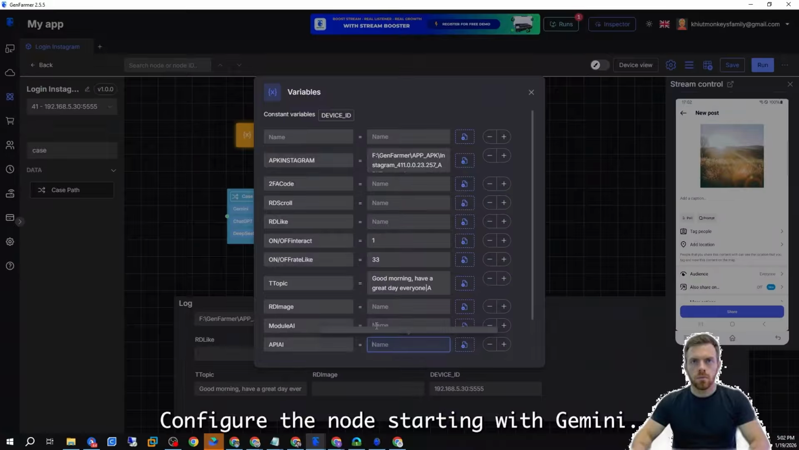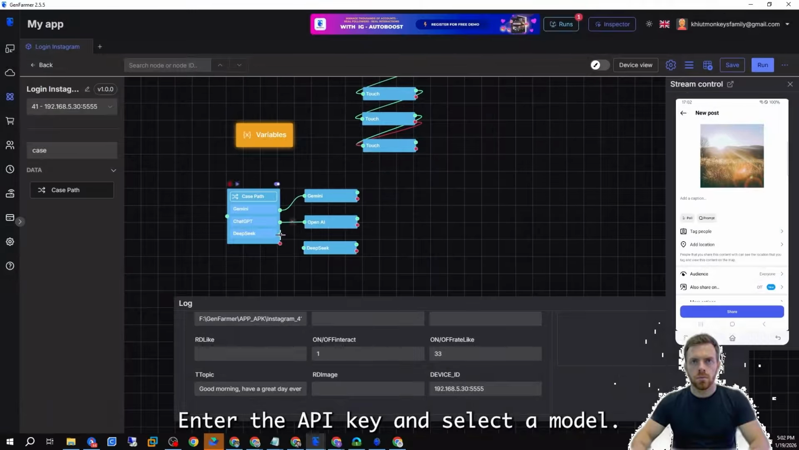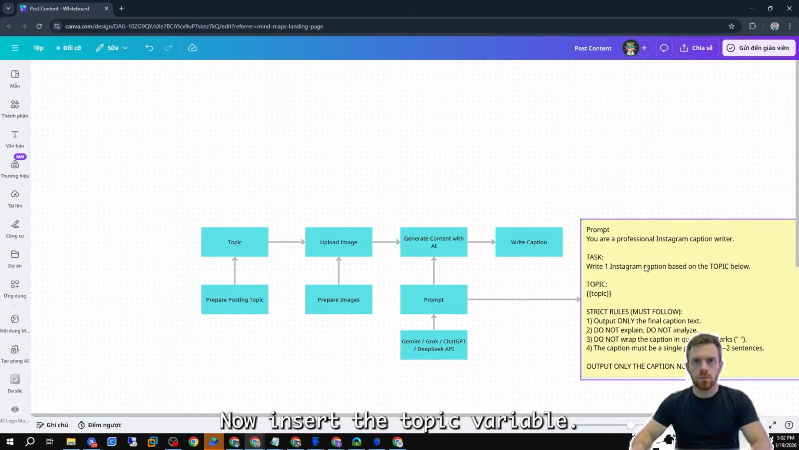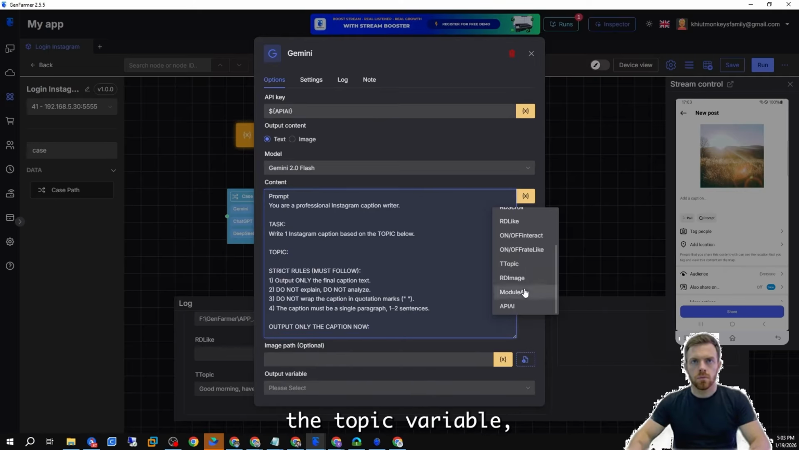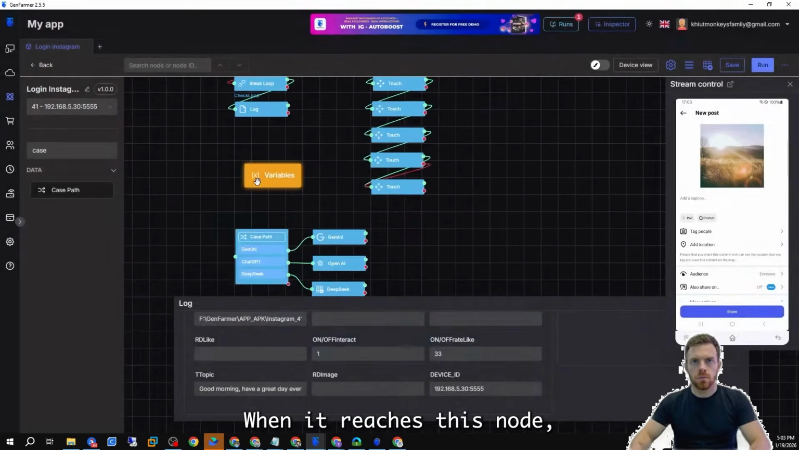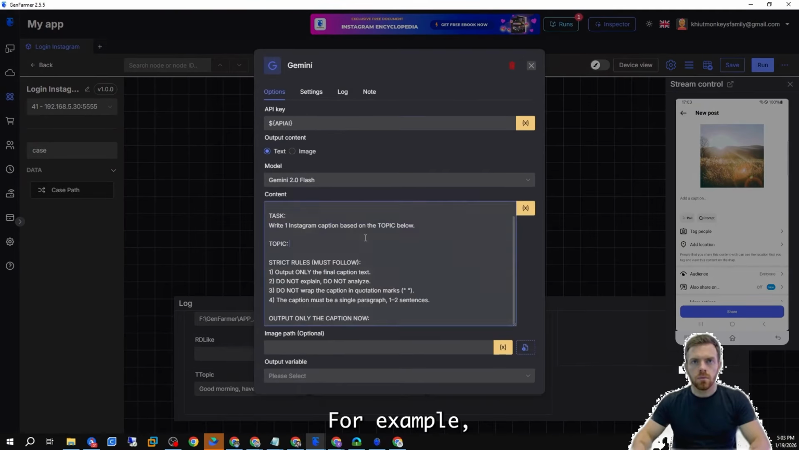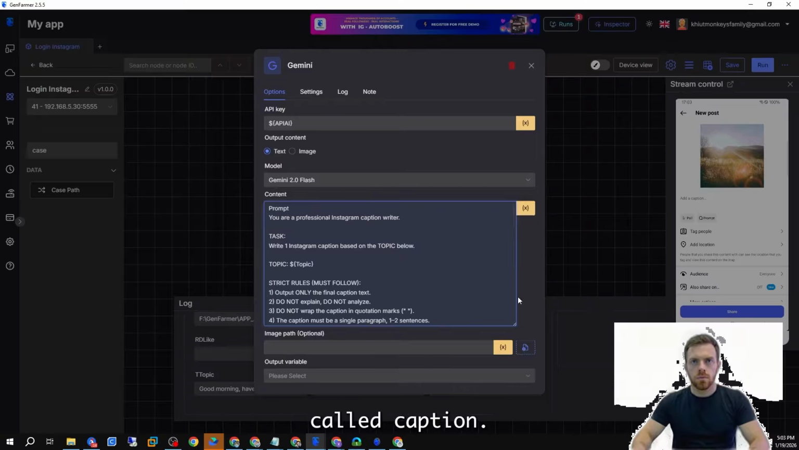Configure the node. Starting with Gemini, enter the API key and select the model. Copy the prompt we prepared earlier. Paste the prompt. Now insert the topic variable. If you forgot to create the topic variable, create it now to capture the random theme. When it reaches this node, the AI will know to write about topic 5. For example, the generated result will be saved in a new variable called caption.